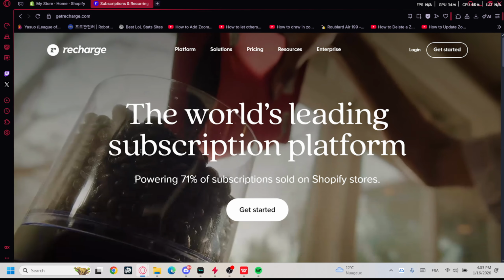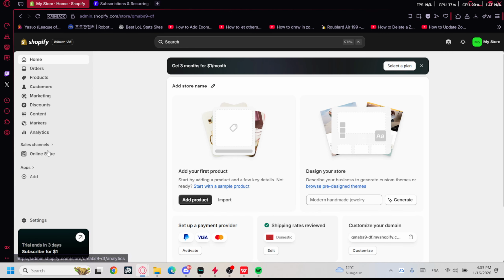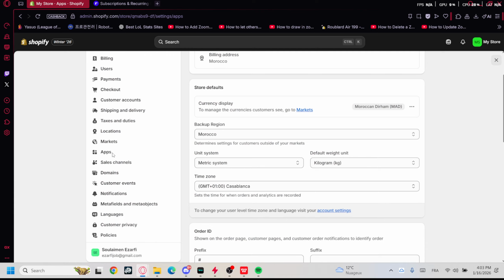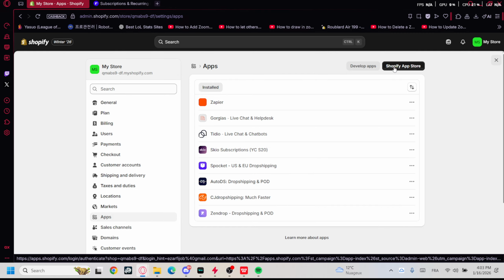Okay, so after creating an account, I want you to go back to your Shopify and click on the settings, the last option on the left hand menu. Okay, so once you click it, I want you to scroll down a little bit and click on apps option, and then go with Shopify app store, the option that's located on the top right corner.